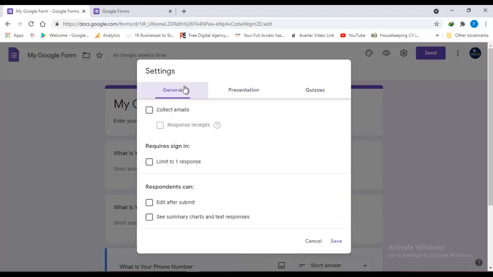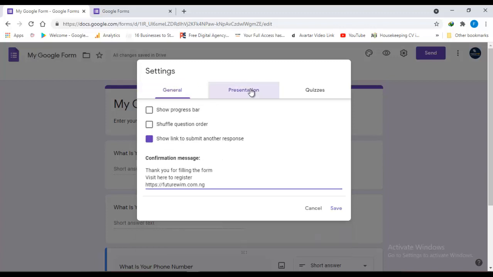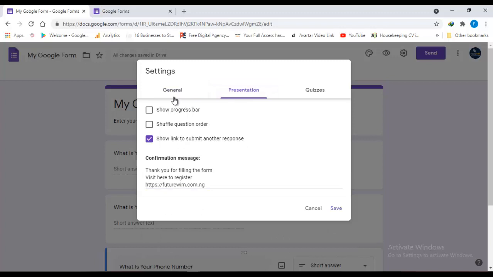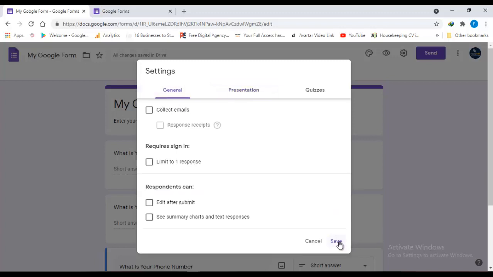But what we need to understand right here is how to set up a form to collect leads that we can use to start our online business. So you want to click on save. You don't want them to edit it after they submit, unless perhaps they made a mistake. And if you want to collect emails and follow up via email, that is when this is very important for you to use.